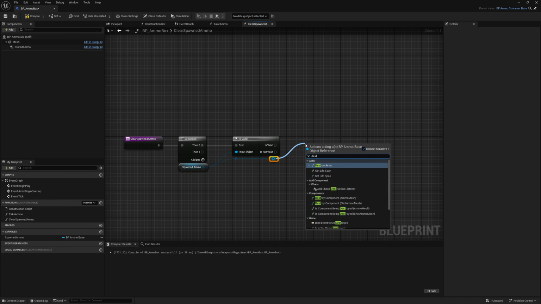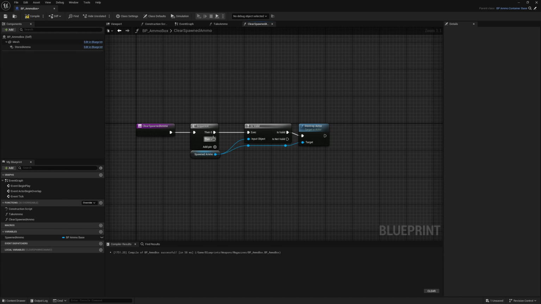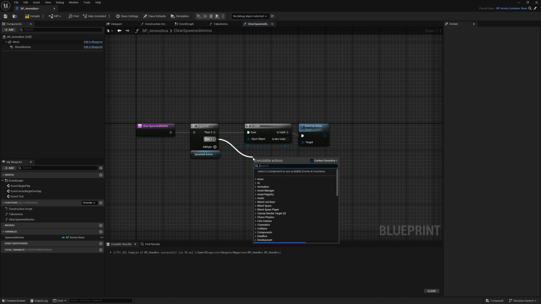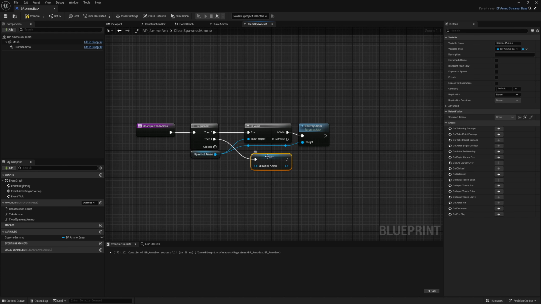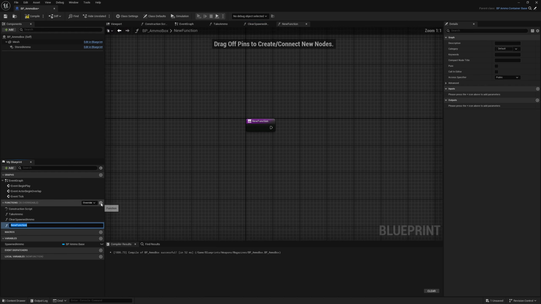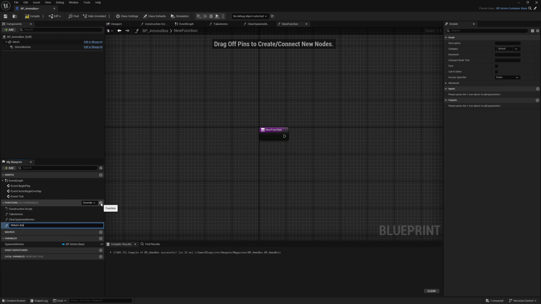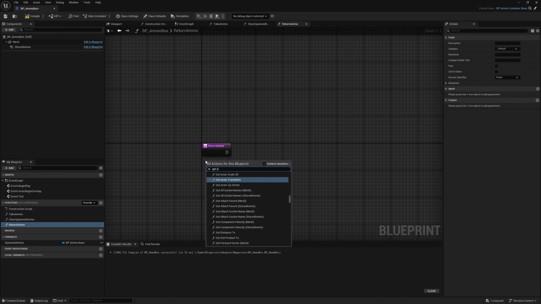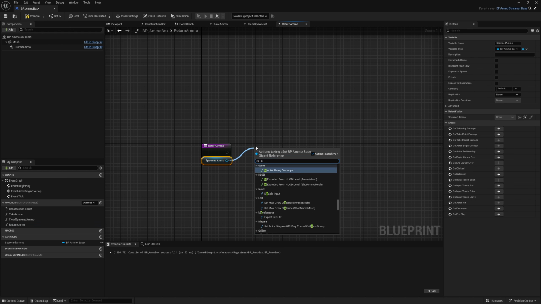If it is valid, we are going to destroy the actor. And on the second output of the sequence, we will set the spawned ammo to null. So then the last function we need is return ammo. Here, once again, we will get the spawned ammo. Check if it is valid.